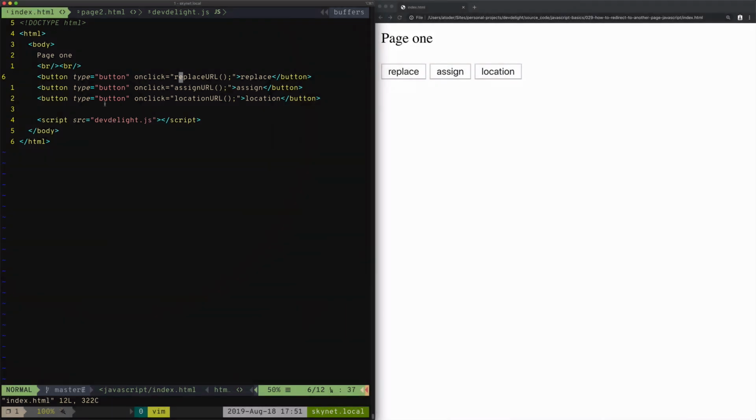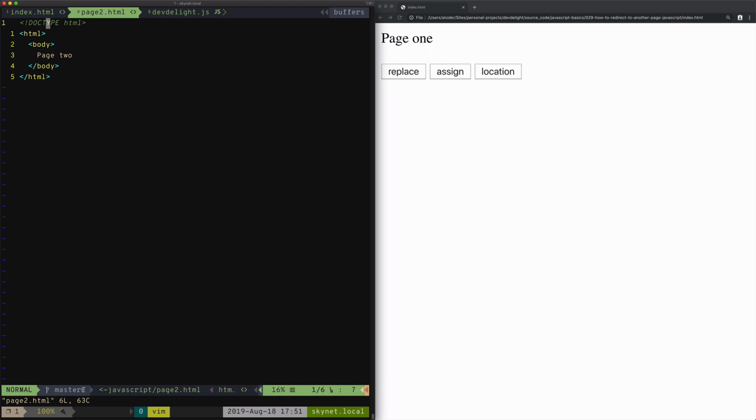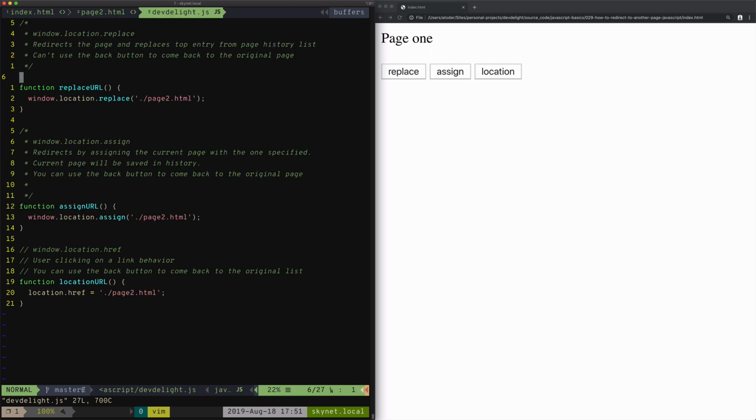We also have a page 2 that shows nothing but the text page 2. This is the page we're going to be redirecting into. And this is our main JavaScript file.